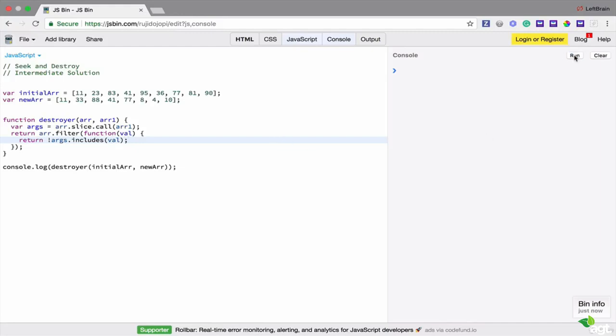Okay, and now I'm going to click run. As you can see, we get the same output as before in the last video. Again, this still successfully deletes 11, 41, and 77 from the initial array because the new array shares those same values.